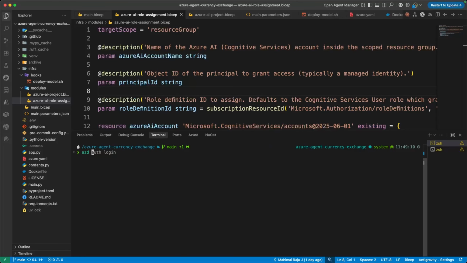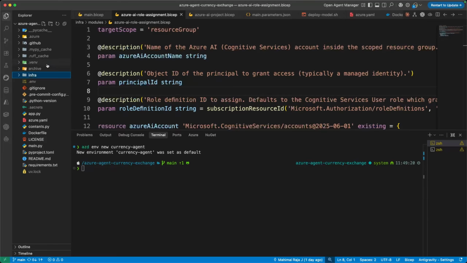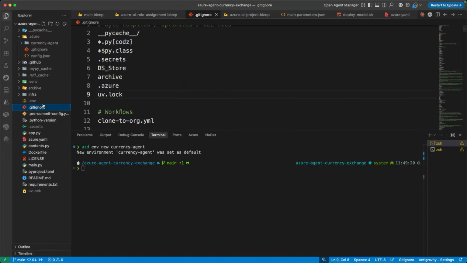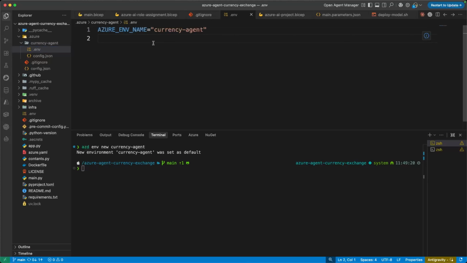Let us quickly create the namespaces. Let us create a new environment. I'm going to create a current one here. Something has happened in my file system. You notice .azure has been created, and it should not be pushed into GitHub. So remember, you just add it to your gitignore file. Perfect. So there we have our agent, and there we have our environment.